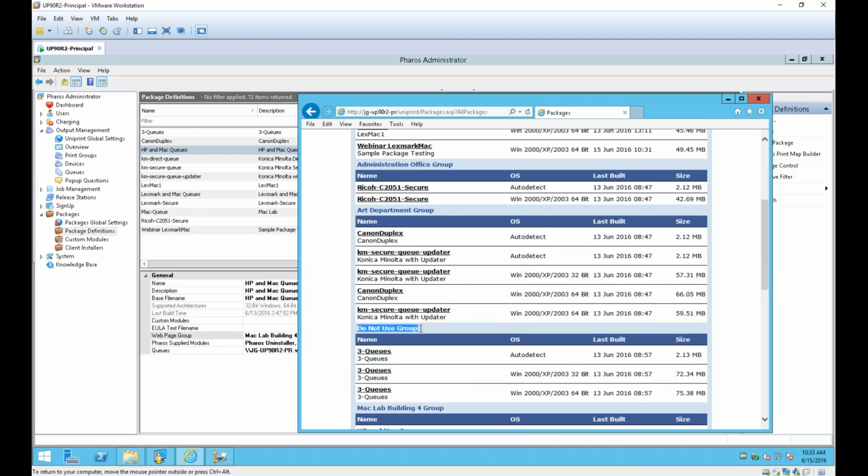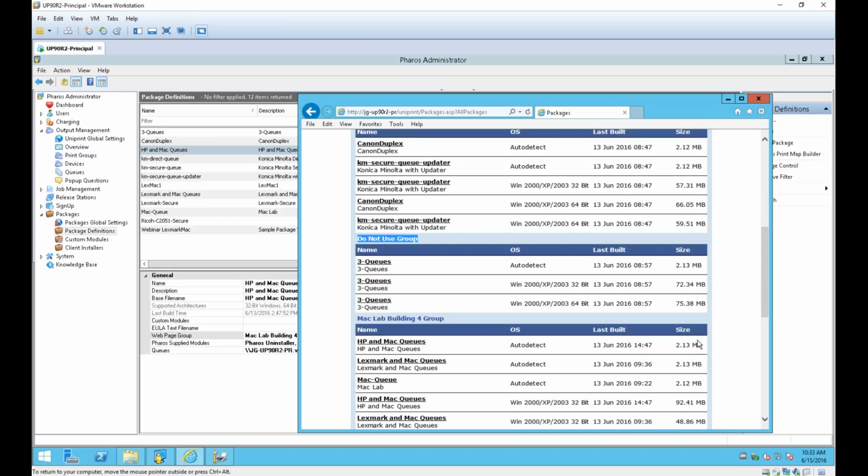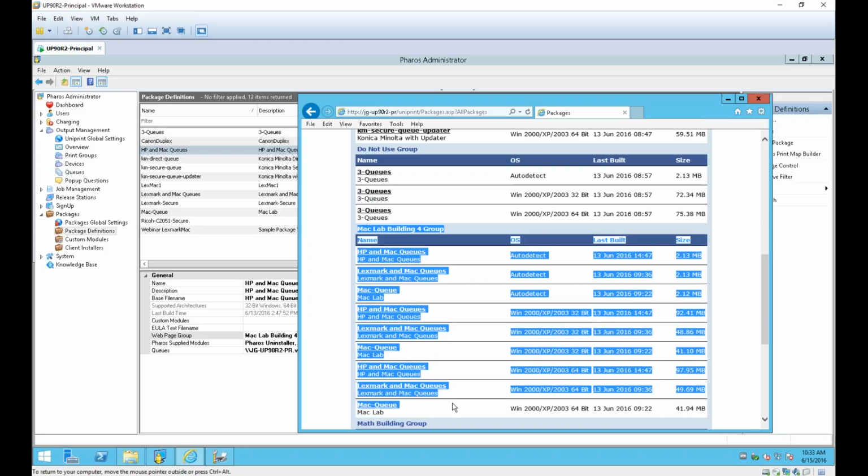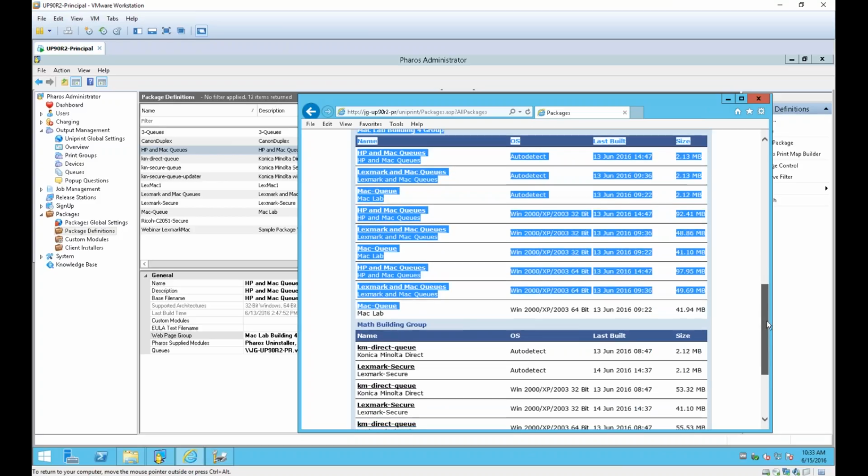This is a do not use group. Normally, if I was not going to use them, I would remove them, but I just wanted to put a name in there because I do use this for testing. And I have a MacLab Building 4 group. And these are all the packages that someone would use if they're in the MacLab in Building 4. So there's a way to group them.